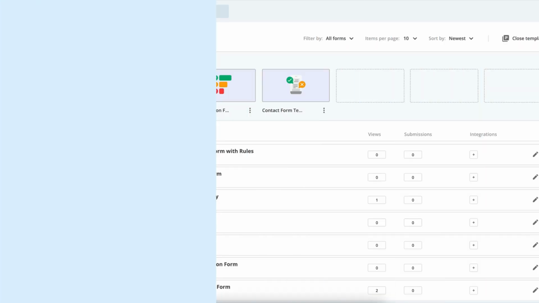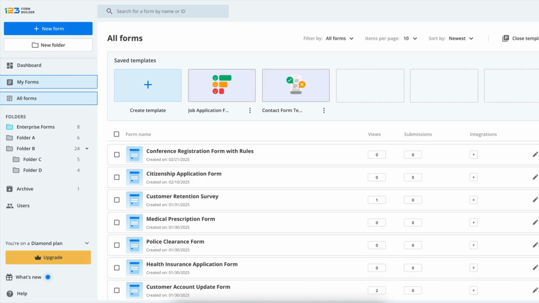Let's dive in. To get started, log into your account. If you're new, you can sign up for free at 123formbuilder.com and create your first form.